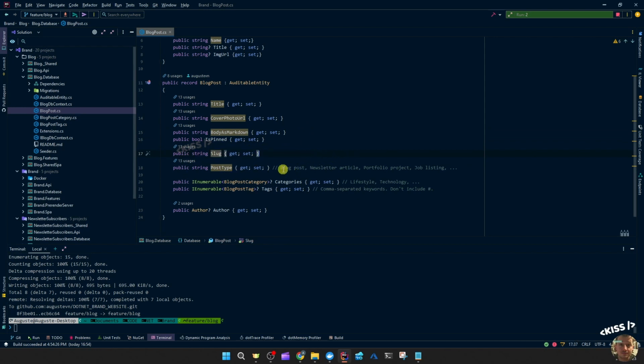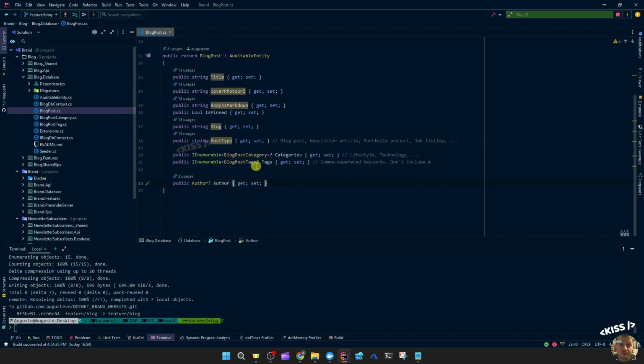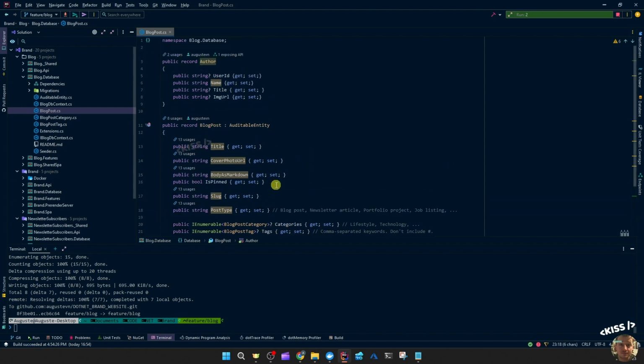Post type, just to distinguish, is it a blog post, a newsletter, article, portfolio project, a job listing, maybe some paid content, you name it. Categories and tags are many-to-many relationships with the blog post. So a blog post can have many categories and many tags, and categories and tags can have multiple blog posts as well. And then that own type author, like you saw with the reviews.